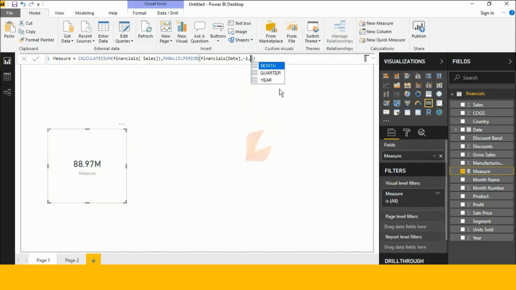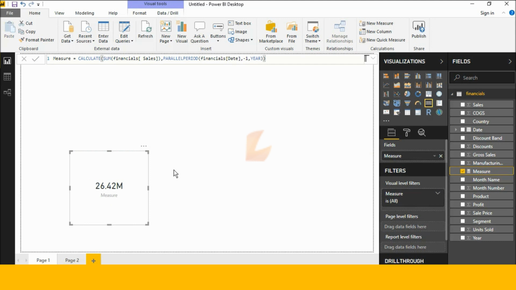In the same way, apply it to year also. See this here, it's automatically hiding this year. This is the PARALLELPERIOD DAX function in Power BI Desktop.